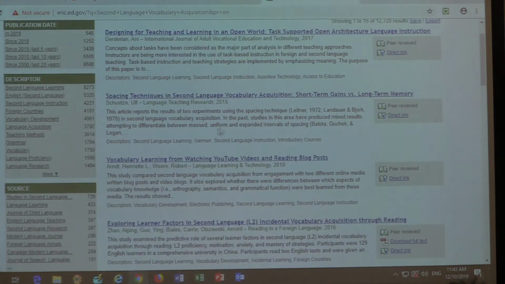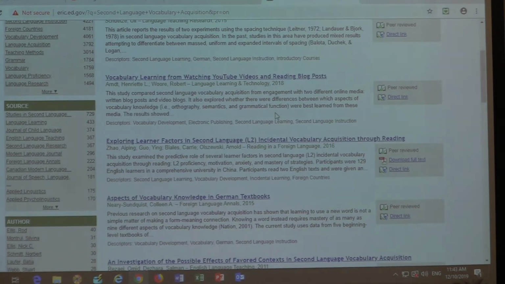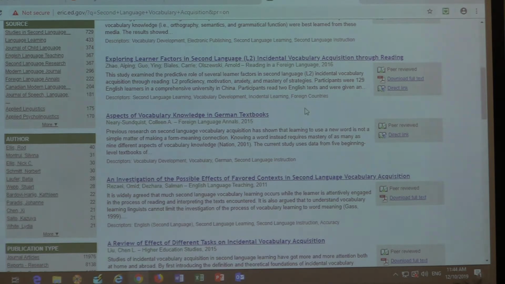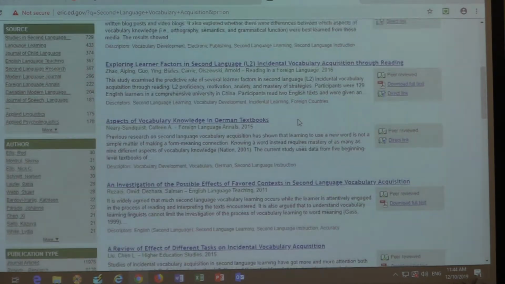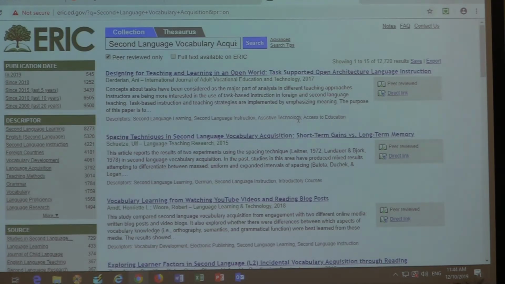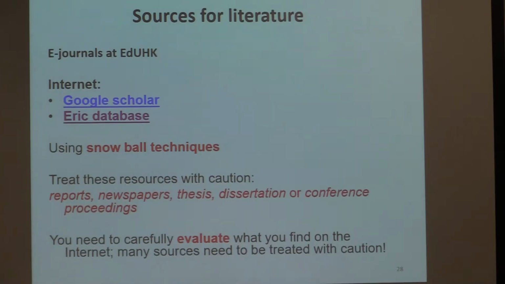Okay, so by searching for different keywords you can get results, but I think Google Scholar is more useful. I strongly recommend you use Google Scholar. I think it's more user friendly, okay?